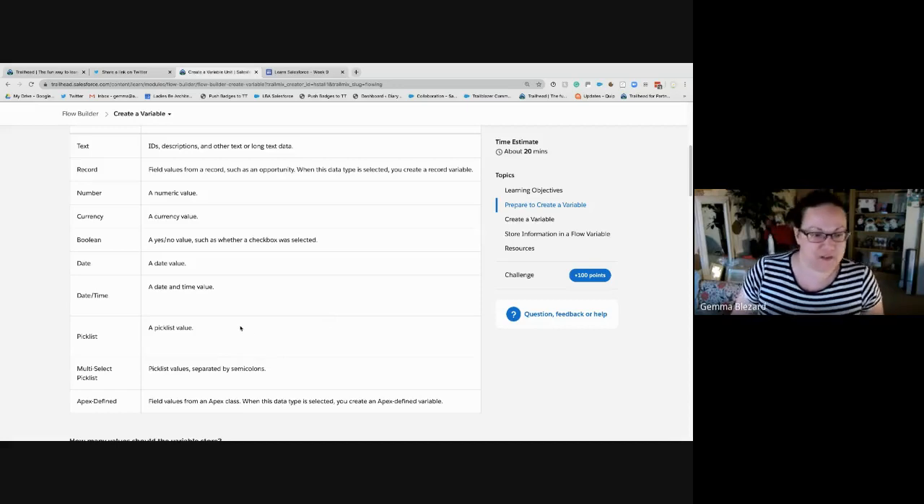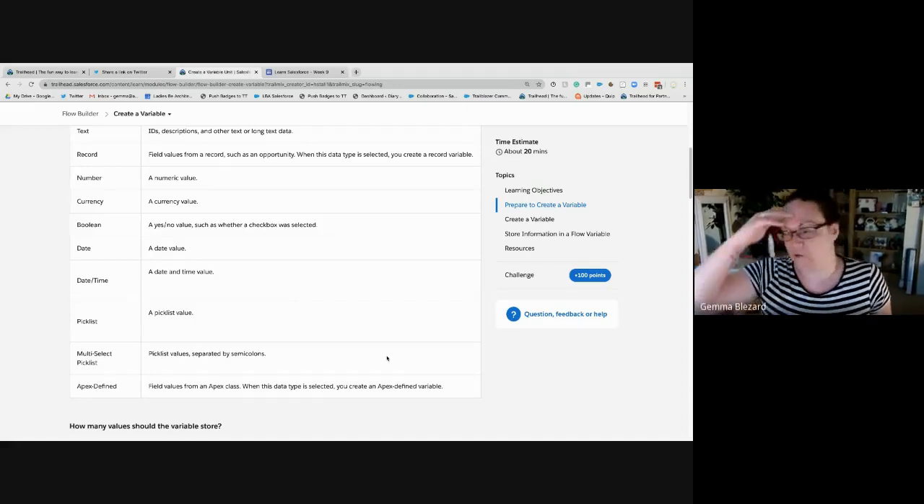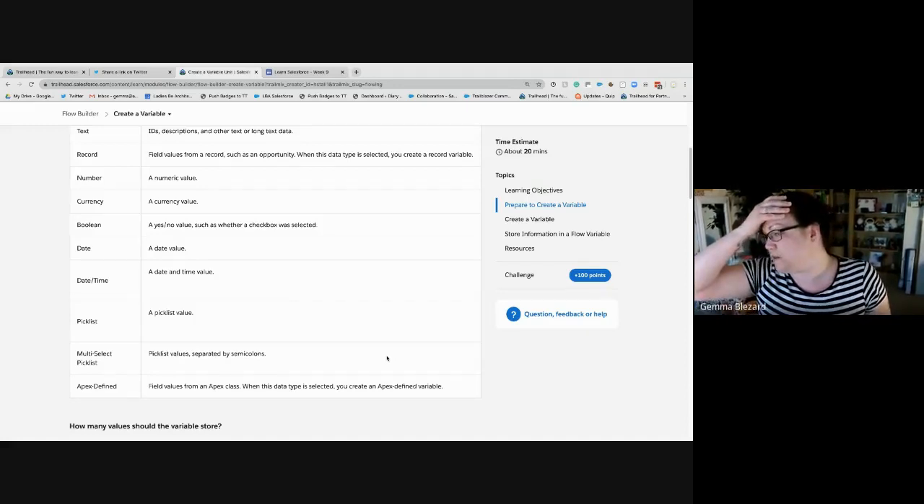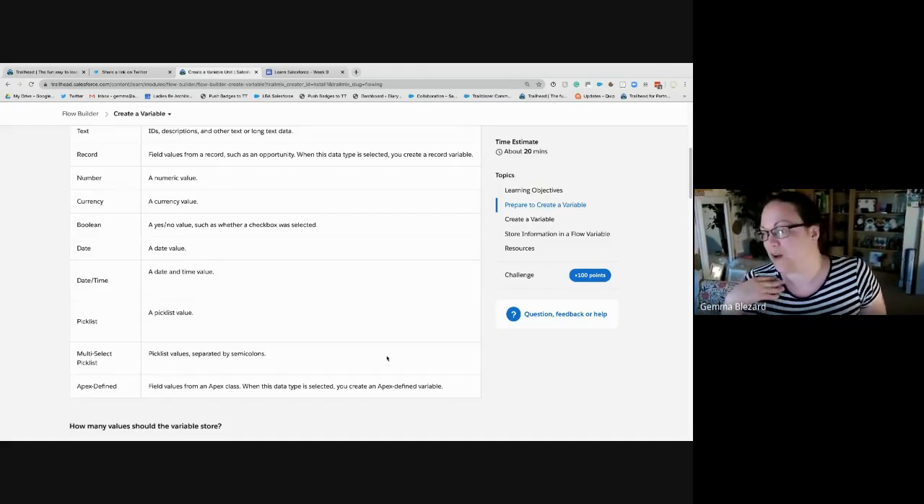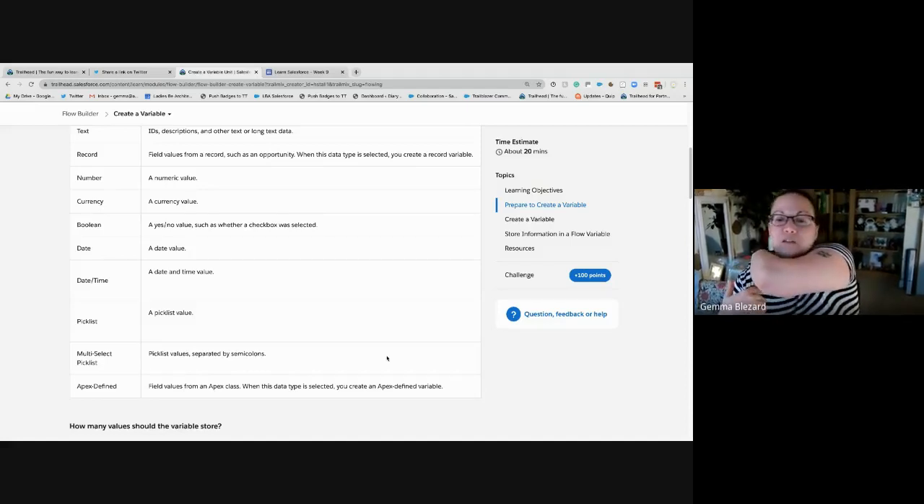Pick lists, multi-select pick lists, or field values from an Apex class. So you can actually run Apex, Salesforce's proprietary coding language, similar to C#, I've heard. But you can run some code from a flow. And also you can run flows from code as well using invocable methods.